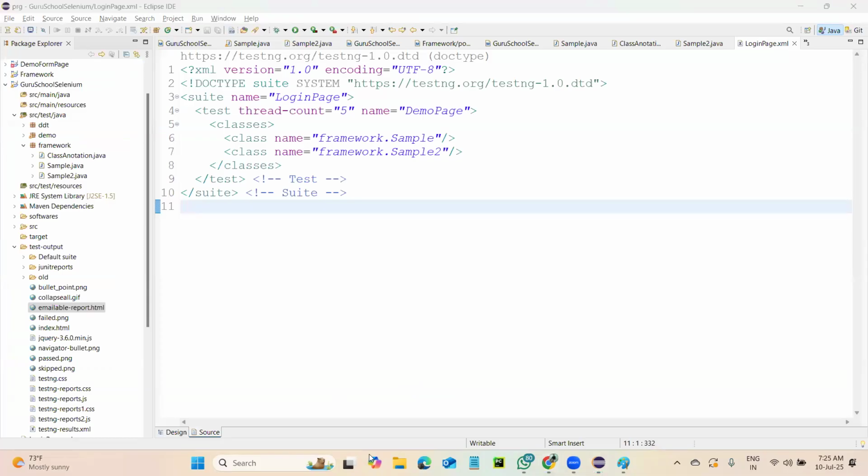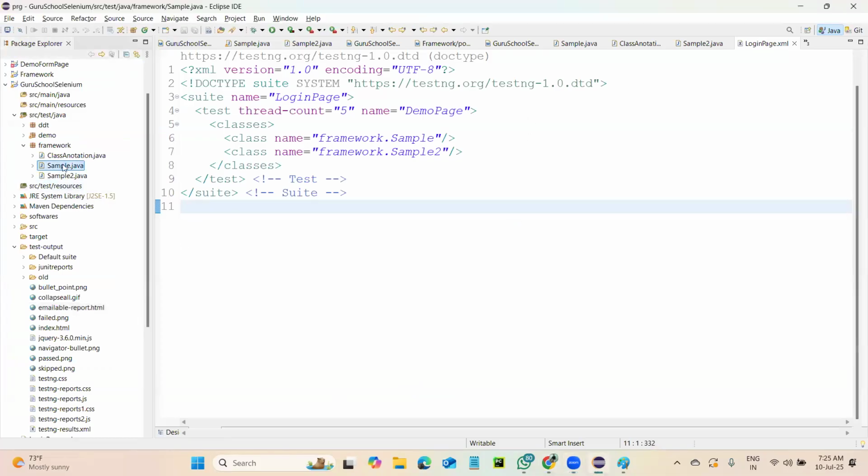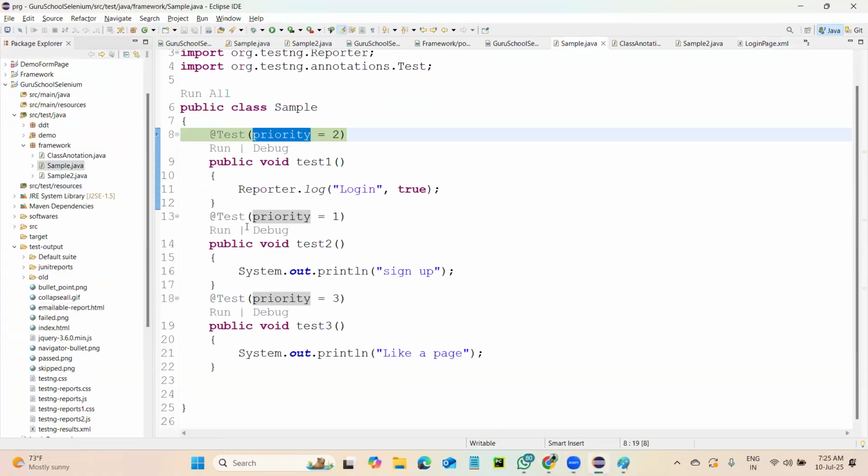Oh, fine, no worries. Then let me add one small point for this one. Assume I want to make a dependency between the scripts. So how to make the dependency between the scripts? Let me go over here. You have a login script. You have something called a login script over here.